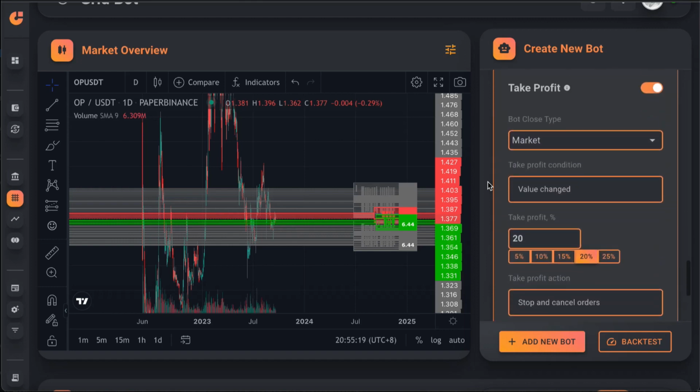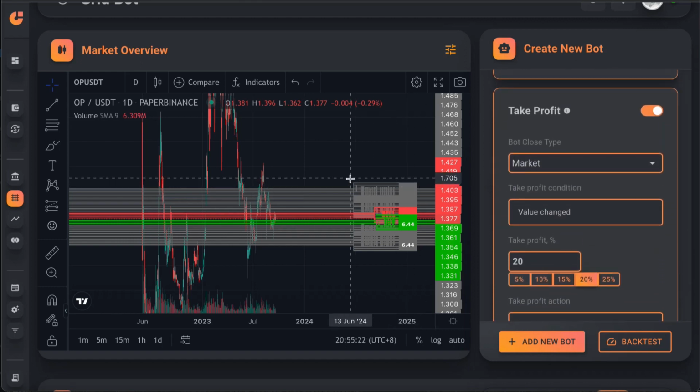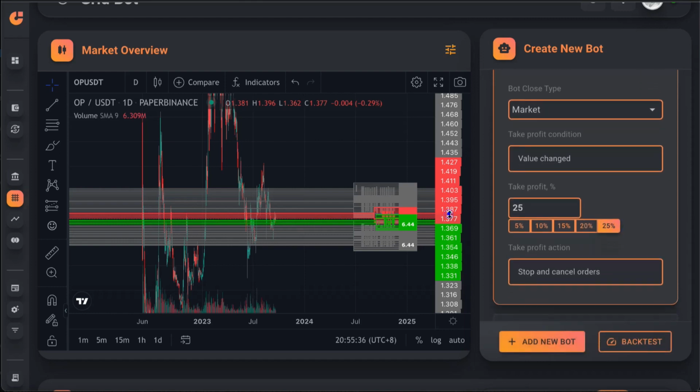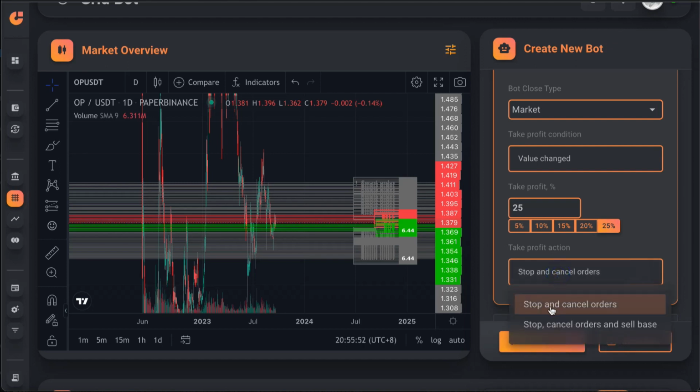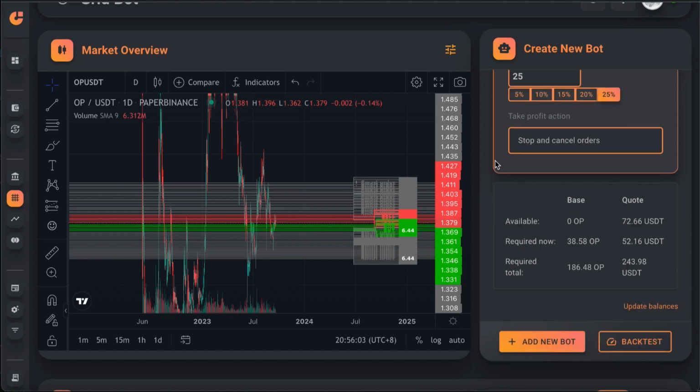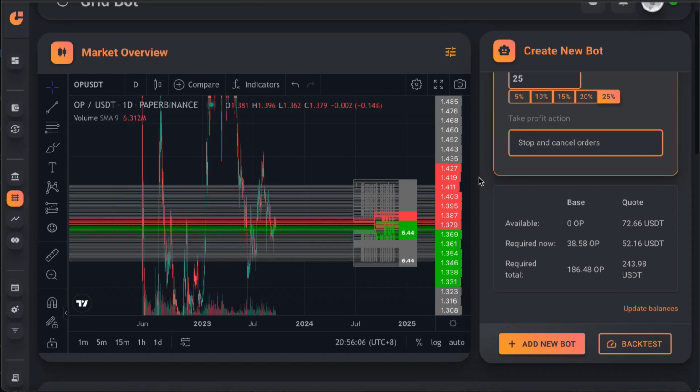And the next section is a take profit, and it just works the same way, but you will do it when you are in profit. So you can have a value change that is positive. Say, okay, I wanna stop the bot when it's reached 25% value change, and again, it's counting the profit. So with the value change of the base that the bot has purchased plus the profit, when it reaches 25%, then it will take the action, which is same as the other two, same as the stop loss: stop and cancel orders, or stop, cancel orders, and sell base. As far as setting goes, that's pretty much it.